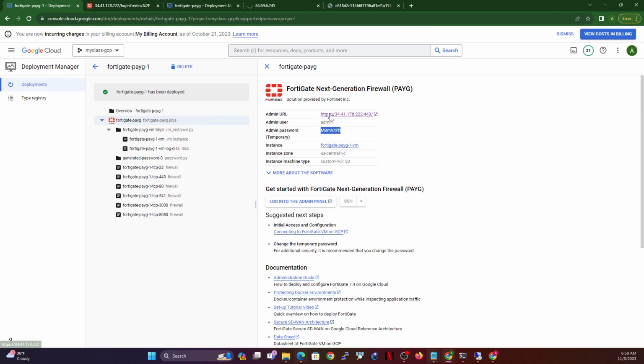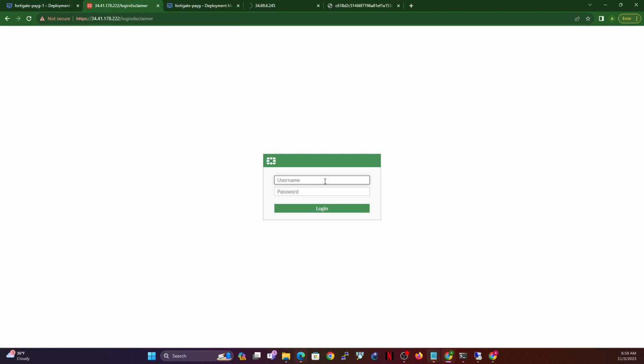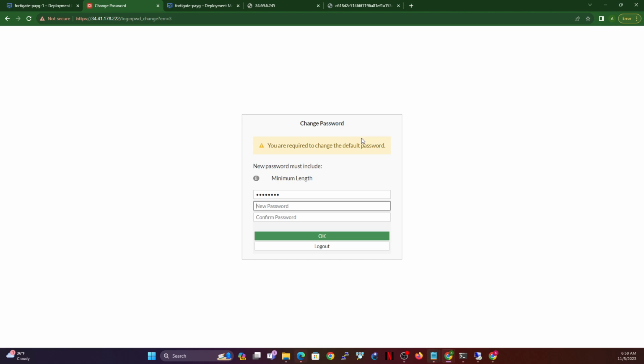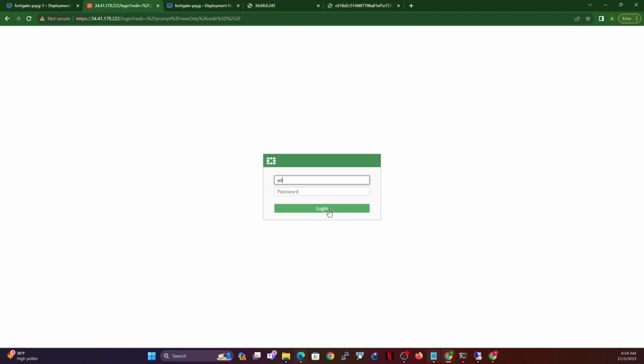copy the admin temporary password, click accept. The username is admin. Paste the admin password that you copied earlier. Paste it in the old password. Create your own new password. Click OK, and you can now log in.